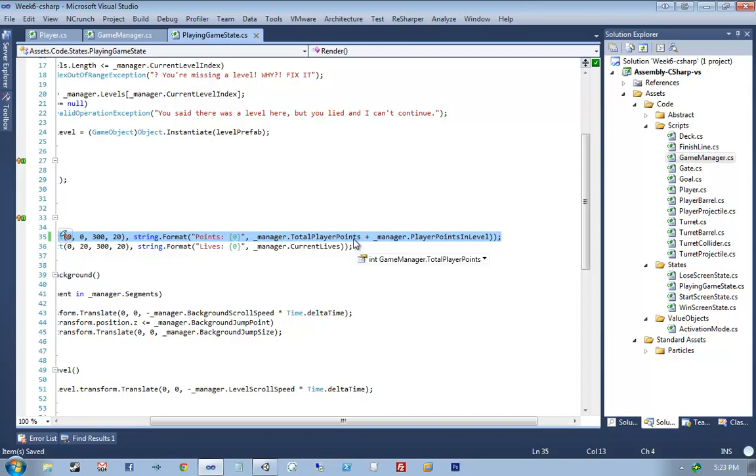How many we got? A handful, about 50%. Cool.